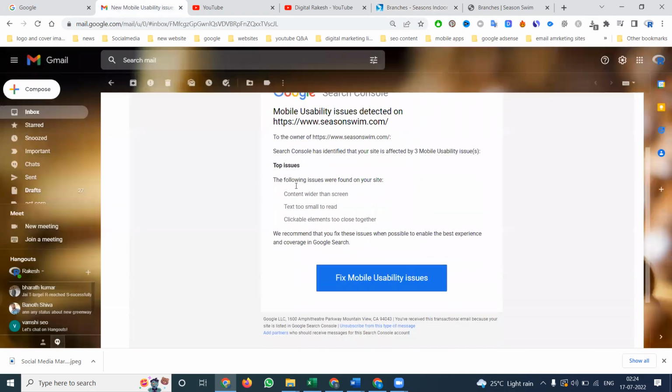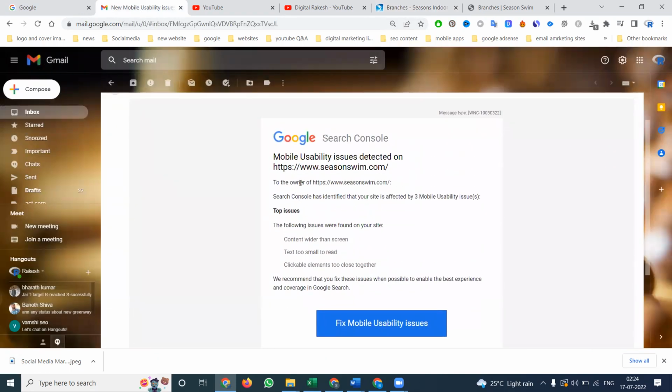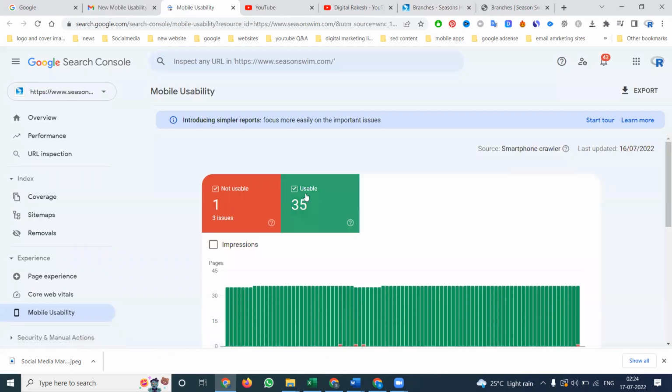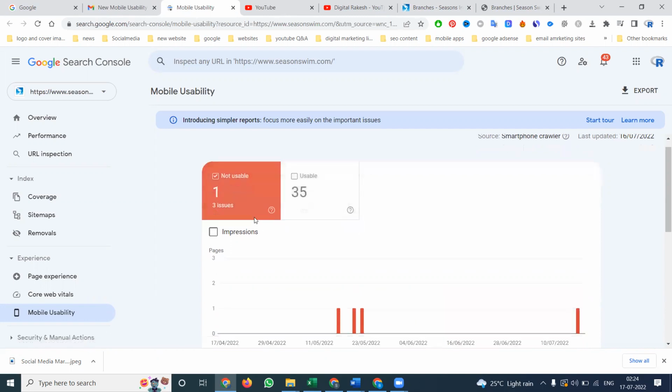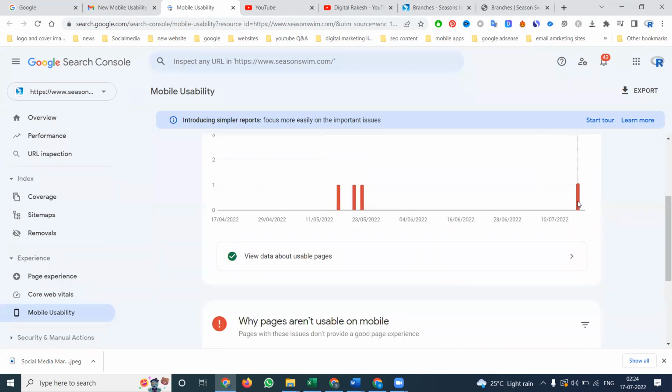This person is facing a problem: mobile usability issue detected. Then click fix mobile usability issues. Click here. Now we have usable 35, not usable 1. What is the one exact issue? Leave it. The issue was raised on the 16th of July, day before yesterday.